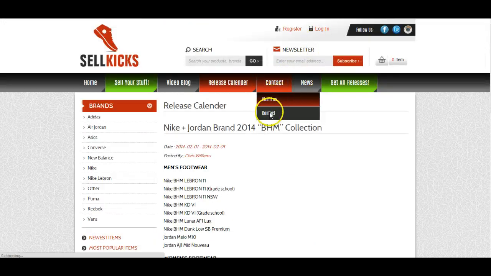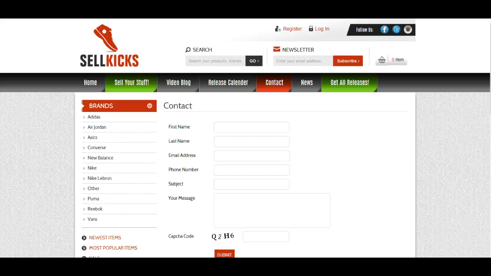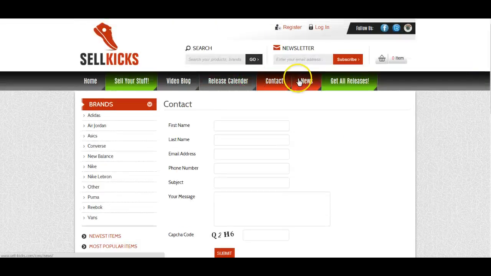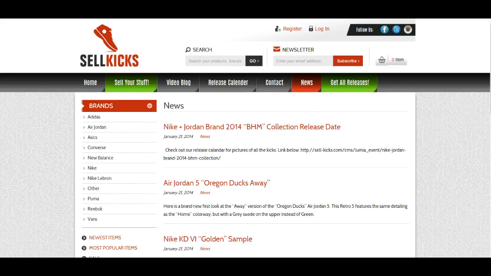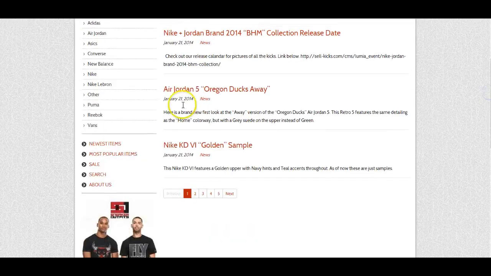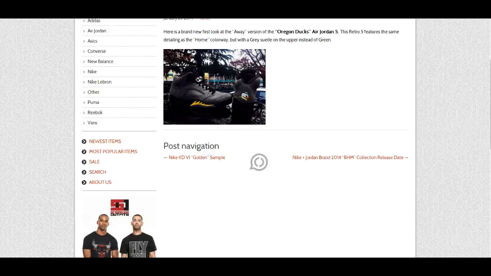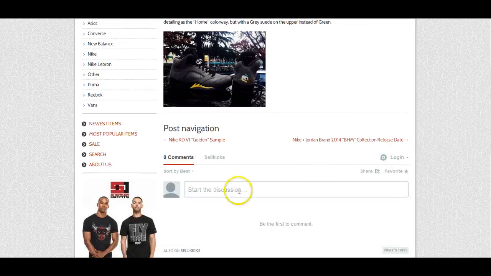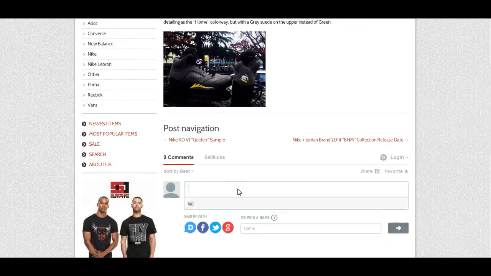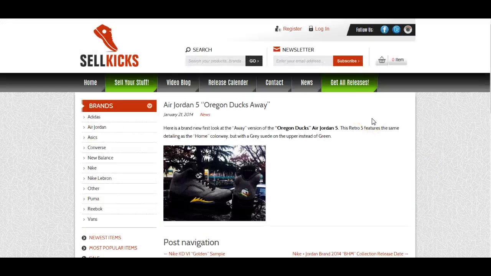Contact information, that's about us, and then the general form to send you an email to the email you designate. News is self-explanatory. Also in the news, as you see, when I click it, a picture loads, and people can leave comments. So you can have feedback on any of your news articles.